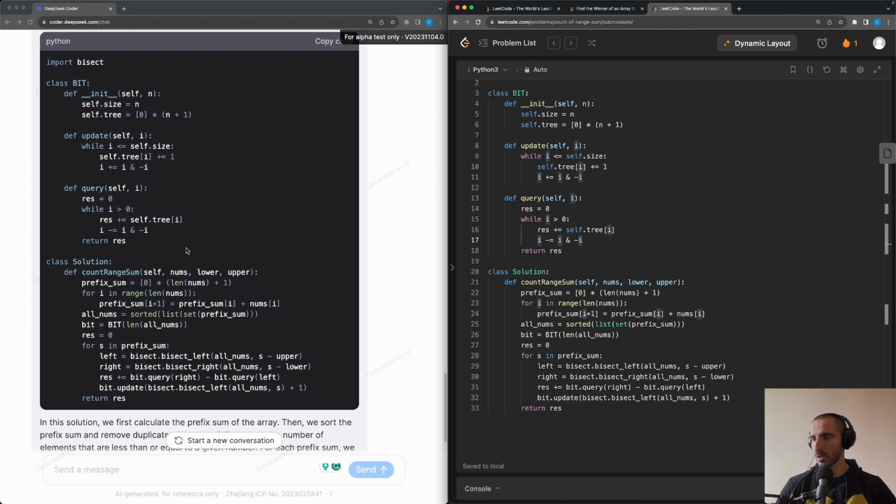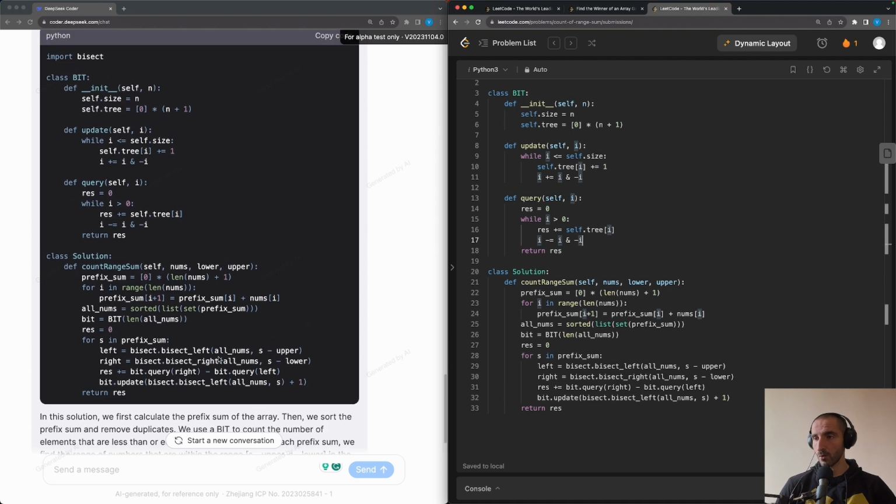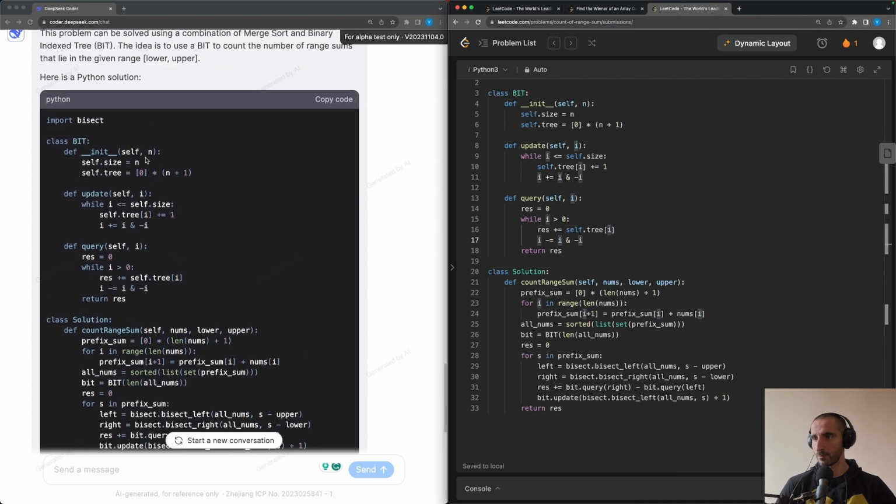And I would say, let's check the output. In this solution, we first calculate the prefix sum of the array, so this makes sense. Then we sort the prefix sum and remove duplicates. Again, makes sense. We use binary index tree to count the number of elements that are less than or equal to a given number, since we want the low and high. For each prefix sum, we find the range of numbers that are within the range, upper and lower. Then we use the BIT to count the number of elements that are within this range, and finally we update the BIT with the current prefix sum. So it's a pretty involved way to use the binary index tree.